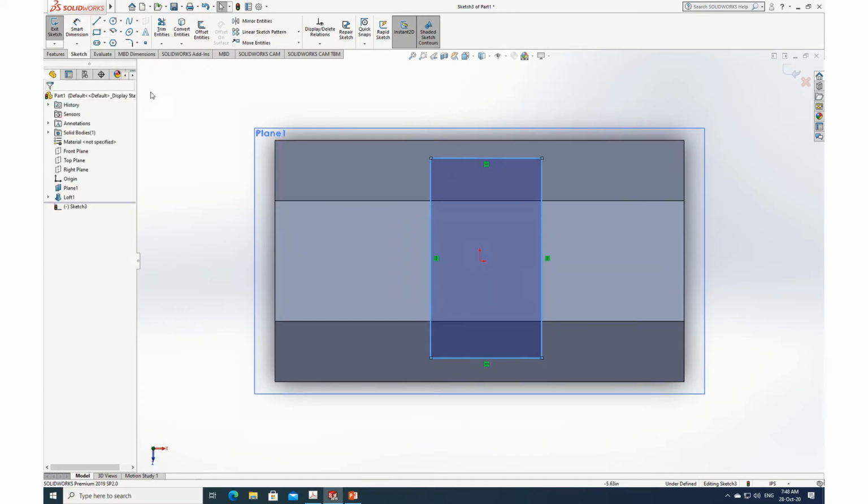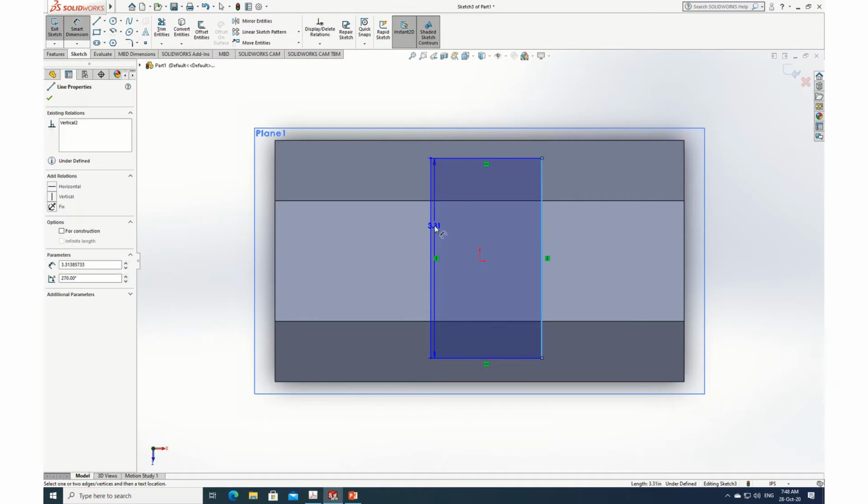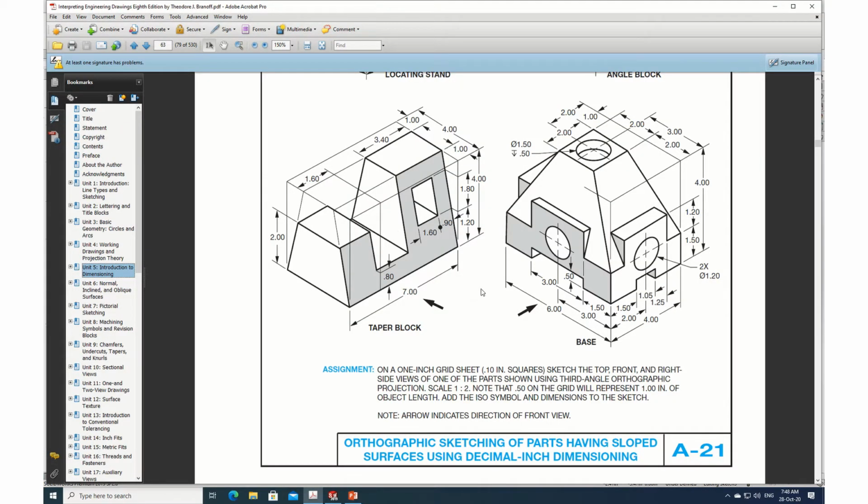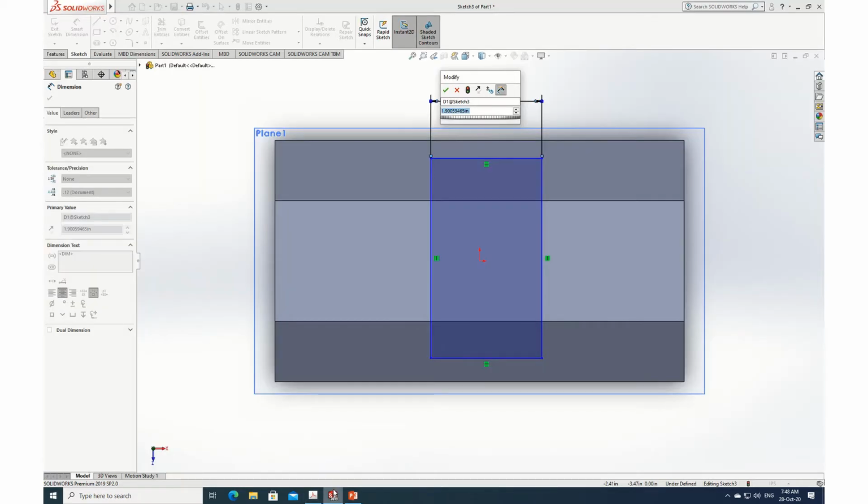Click OK. So I need to fix the dimensions. What dimensions do I need between this line and this line? This dimension is how much? This total is 7. 7 minus 1.6 minus 3.4. I will say OK.